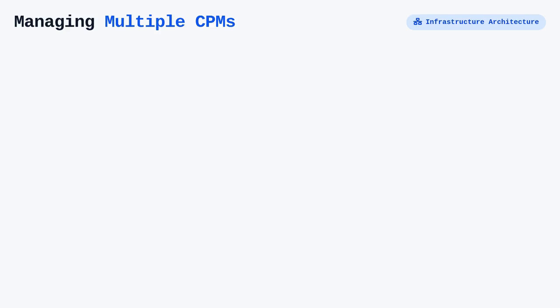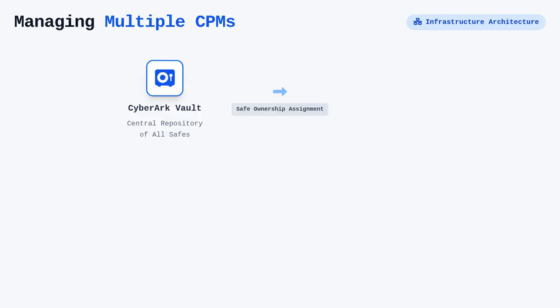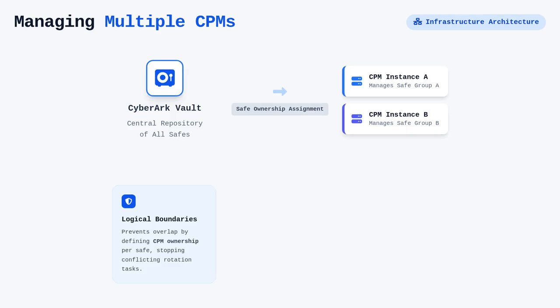The foundation of managing multiple CPMs lies in the segregation of safe ownership and platform assignment. Every safe in the CyberArk Vault can be configured to be managed by a specific CPM instance by defining the CPM user that has ownership permissions over that safe. When we assign a safe to a particular CPM, we effectively create a logical boundary that prevents other CPMs from polling those accounts for rotation tasks.